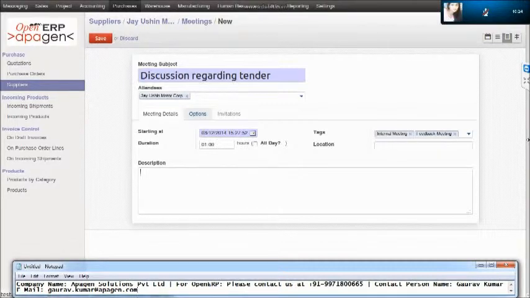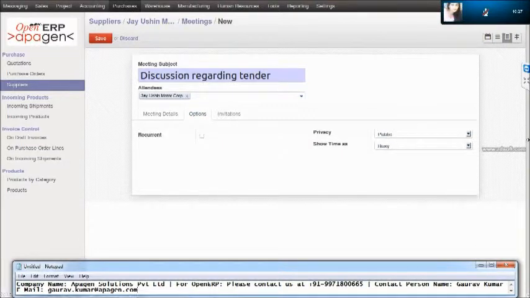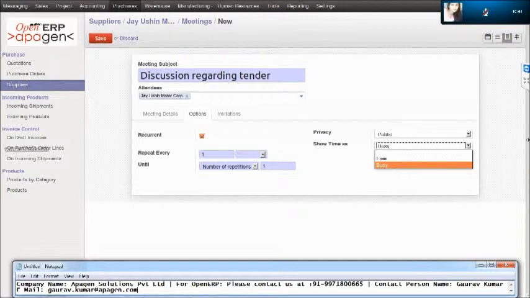The next tab now is options. If you want these meetings to be held more than once in a month, just check this checkbox and enter the desired details. And here you can select the privacy of that particular meeting and the time to be shown for that, free or busy. Select from this text box. This is how you can create the meetings.